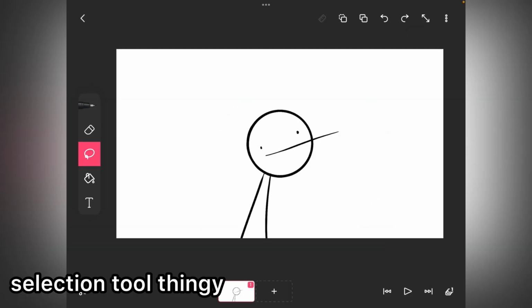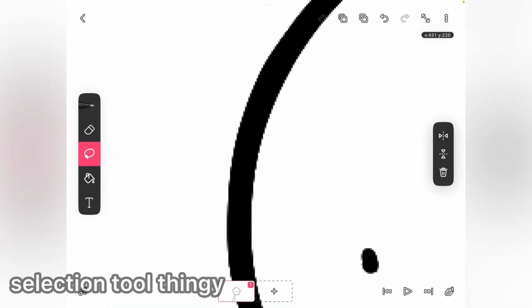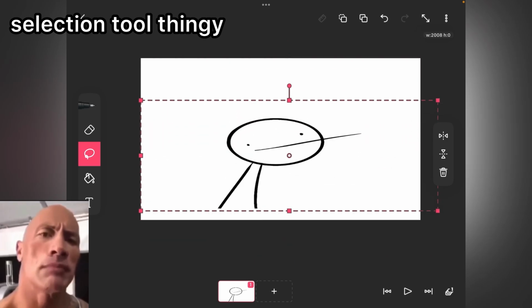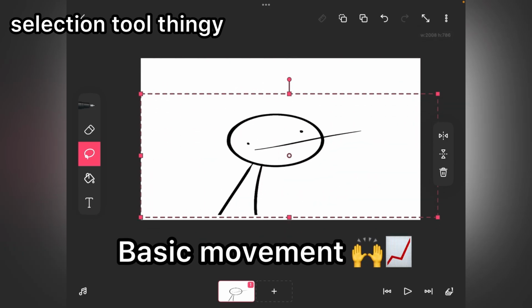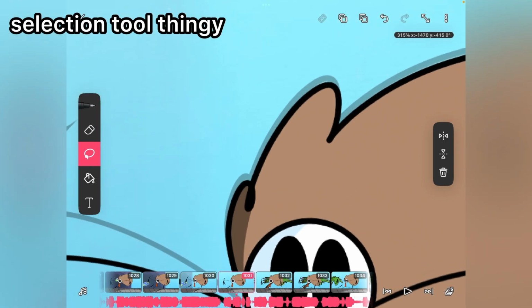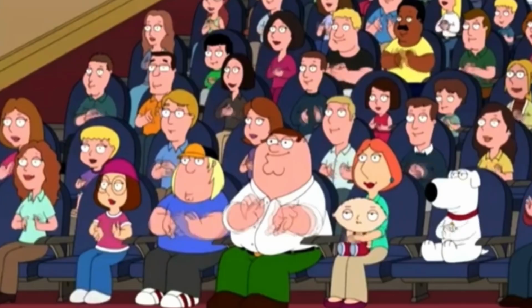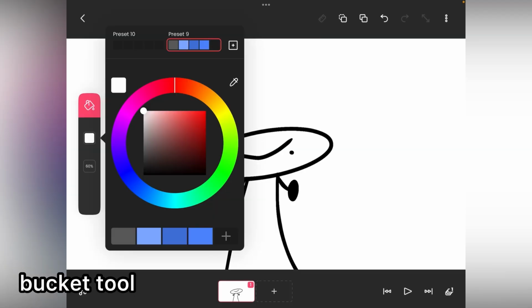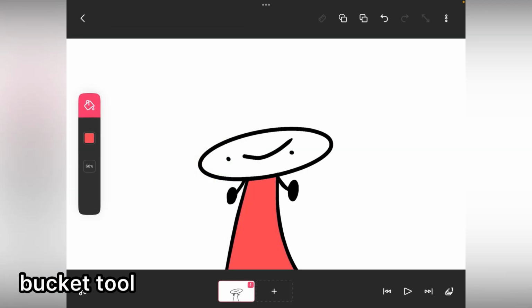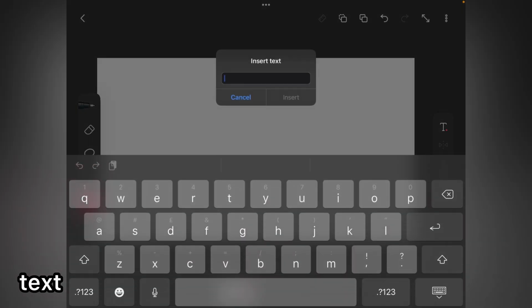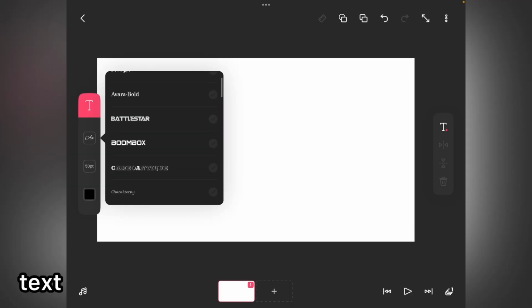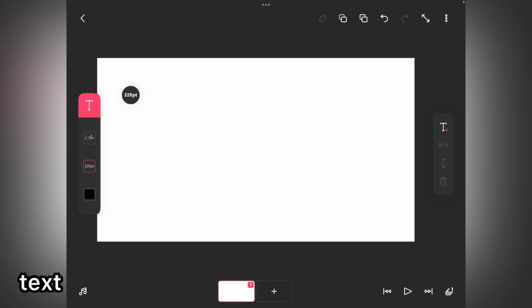Using the selection tool, you can move characters, stretch them out, squish them around. Just basic movement. For my next video, if I wanted to move a character, I could just move them. Using the bucket tool, I can give things color. For text, you just add text. You can change the font along with the size.